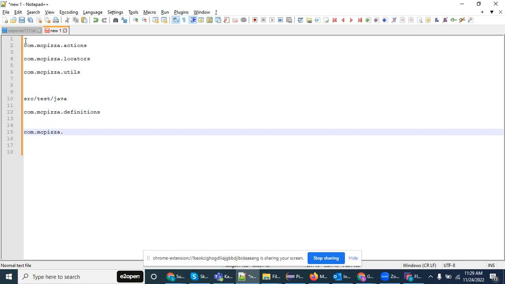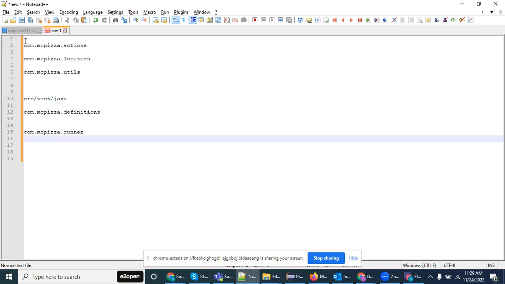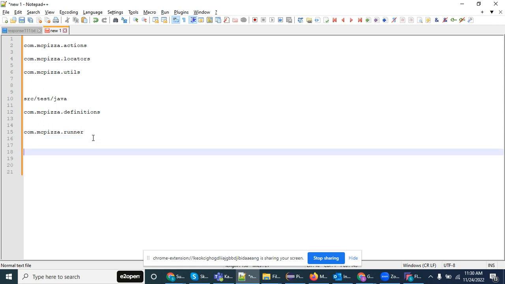pizza dot, we have a runner file, where using this runner file, I'll be running all the end-to-end flows, which feature file I have to run and which step definition I have to run. I'll be linking everything in this runner file. So this is a very important package.